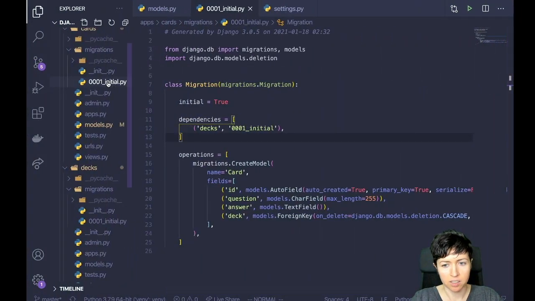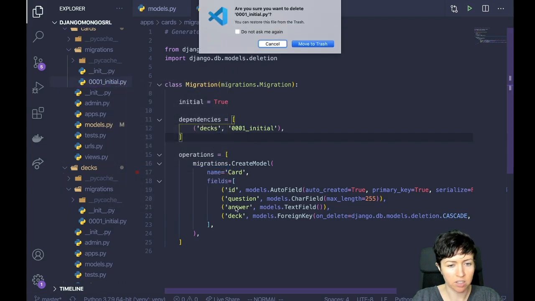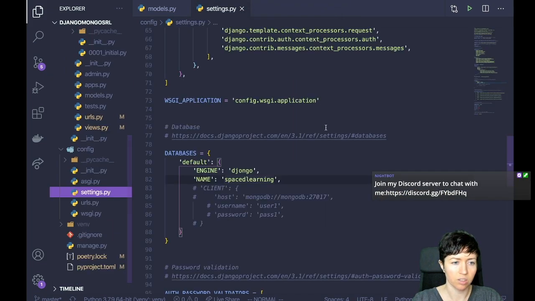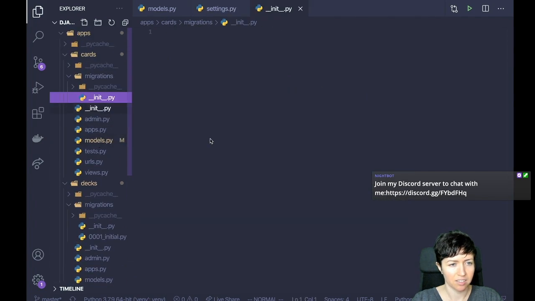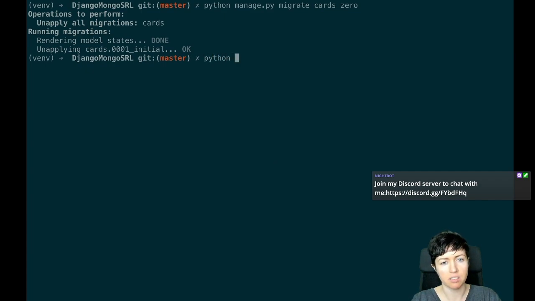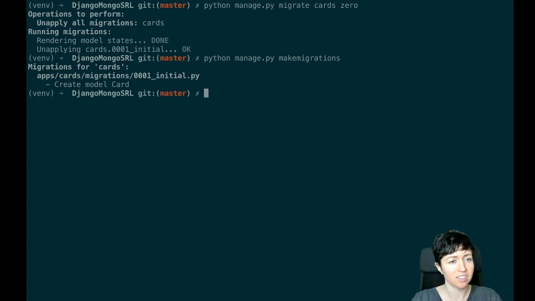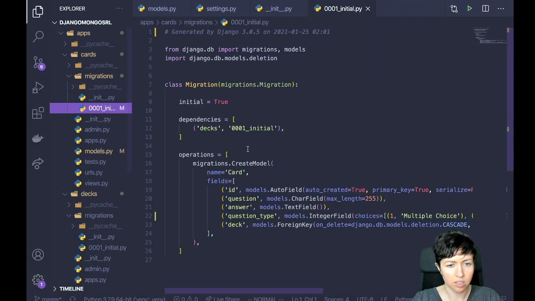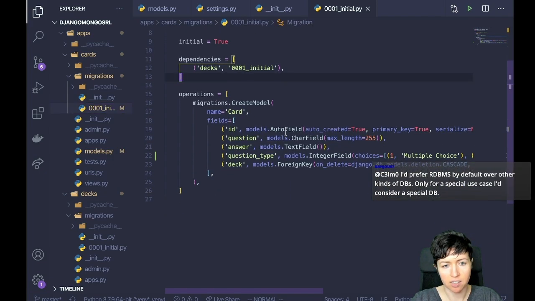So now I can delete this file because this only has ID, question, answer, and deck. But if I recreate the file, it's going to have every field on it. So I deleted that initial migration. So now, let's see. Okay, so now I'm going to recreate an initial migration, but including the new field. So I'm going to do makemigrations. Okay, and that created a new initial migration. Okay, it does have a dependency of the Dex, but that's okay. Dex doesn't really have anything on it.